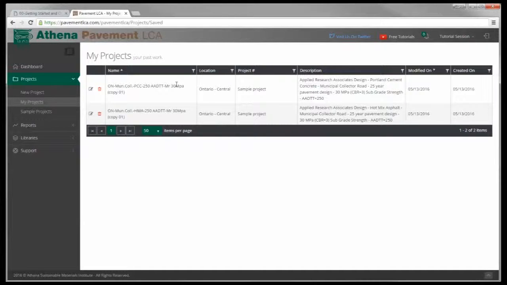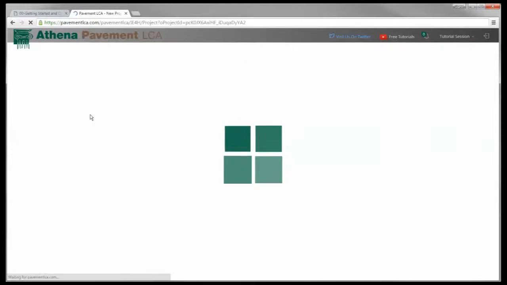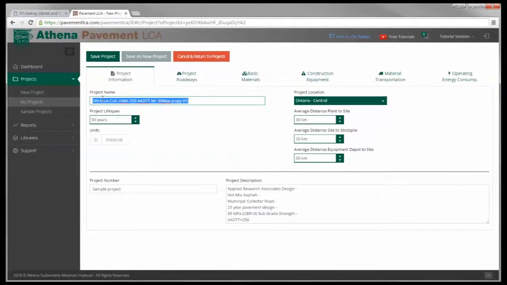And I'm just doing this to show you an example of what the tool is trying to do. I'm going to click the edit button over here, and this will show us what this project is made of. We've got a project name, lifespan, and a location.